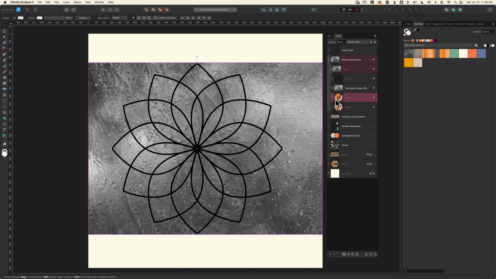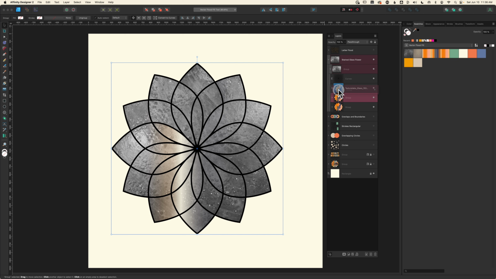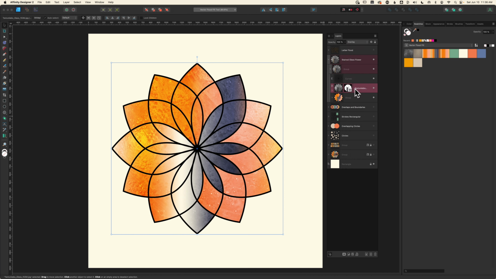And then I'm going to use that duplicate, drag it up over the top of the icon so that the texture is clipped within the bounds of that flower shape. And now I can change the blend mode of this to something like overlay, and that gives me that stained glass effect. All right, so that's done, but now I want to add a metal texture and a gradient to the leaded portion of it.